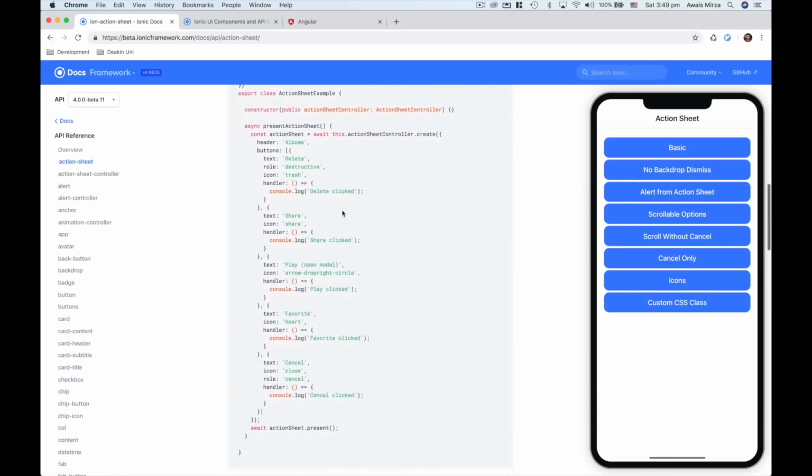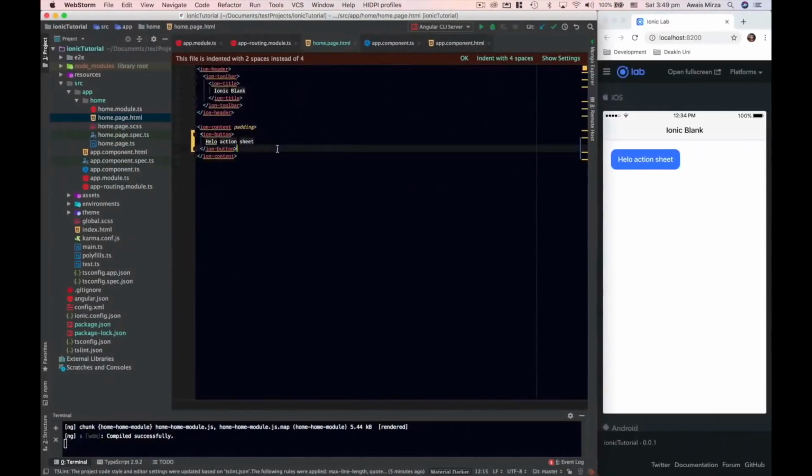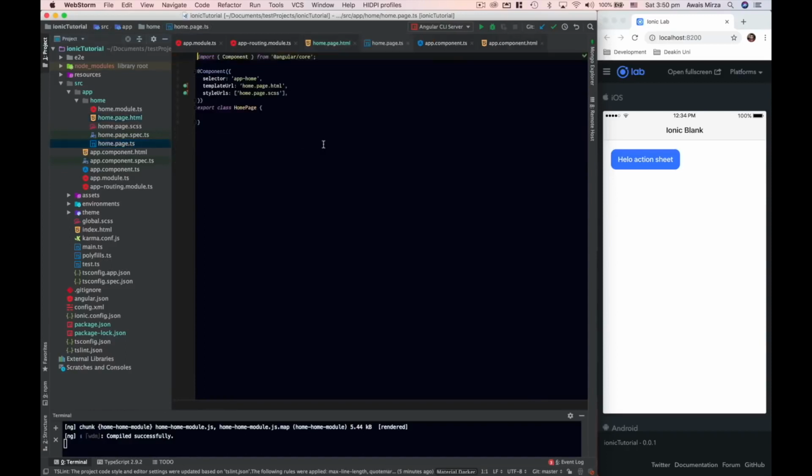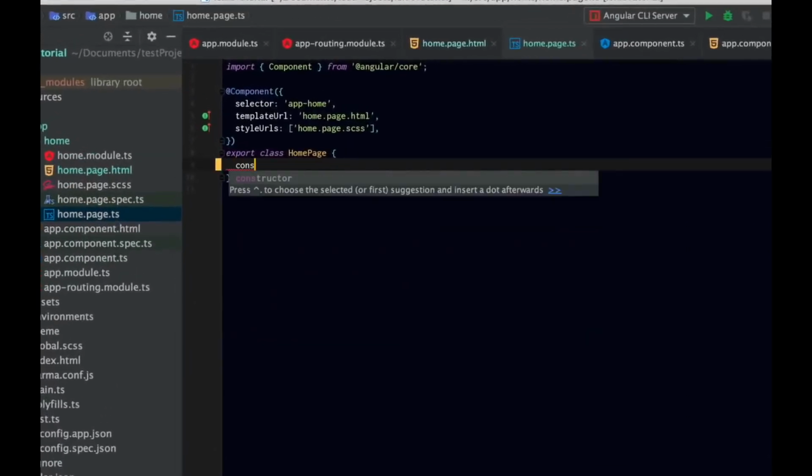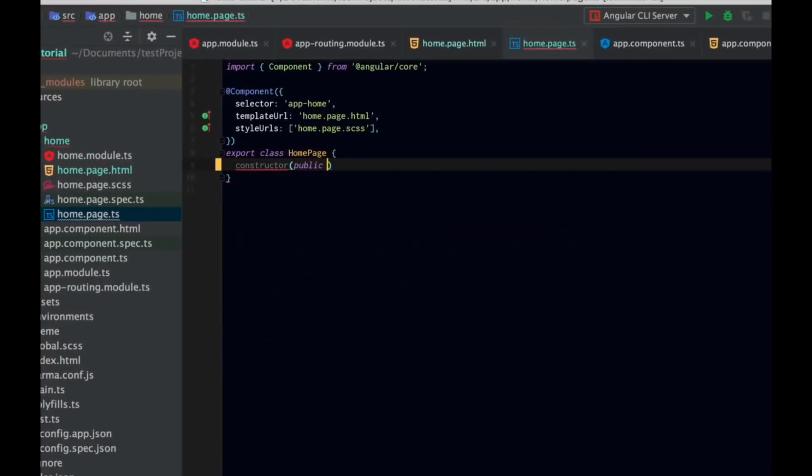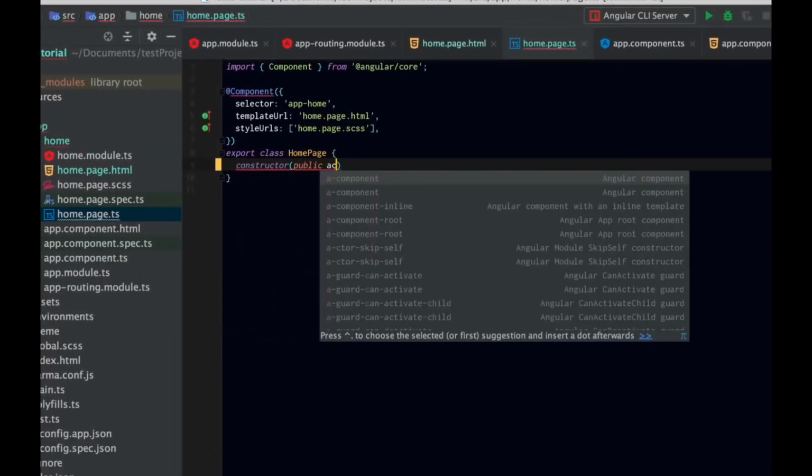So now I'm going to go back to the code, and here we'll just open home.ts file where we want to do our logic. And then here I'm going to create a constructor function. Constructor, I'll say public, and I'll say action.